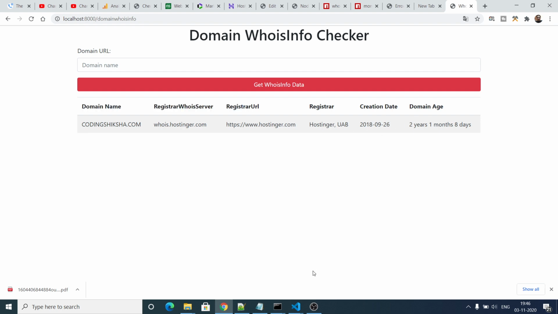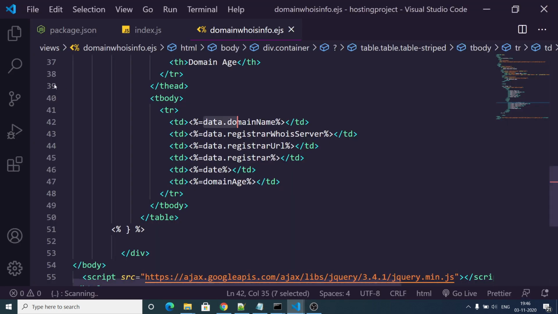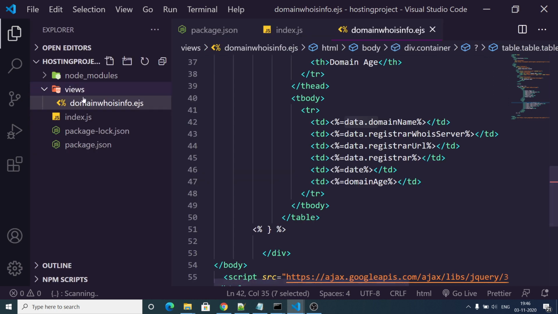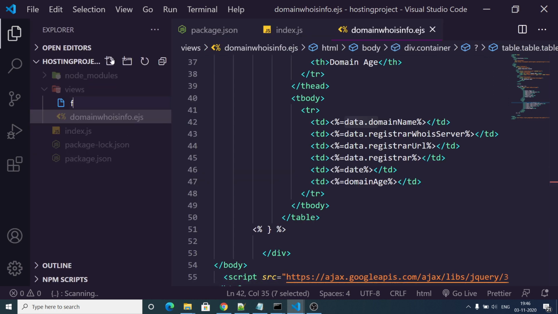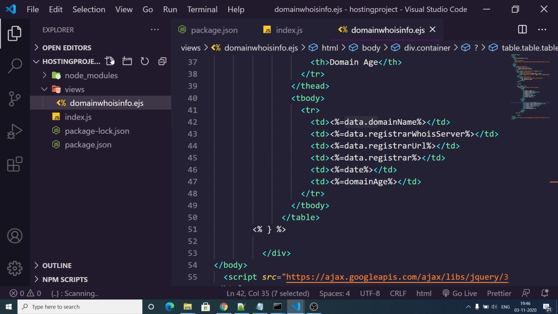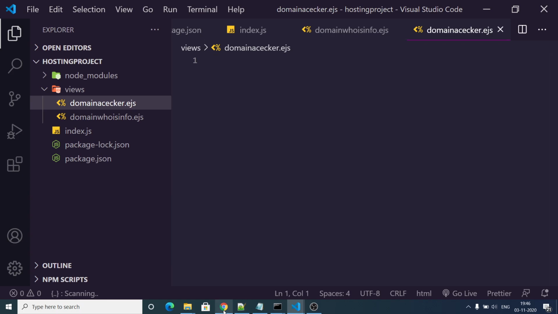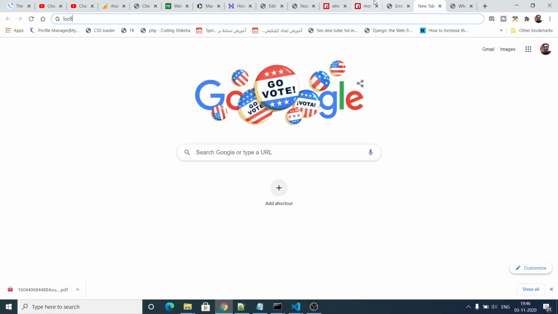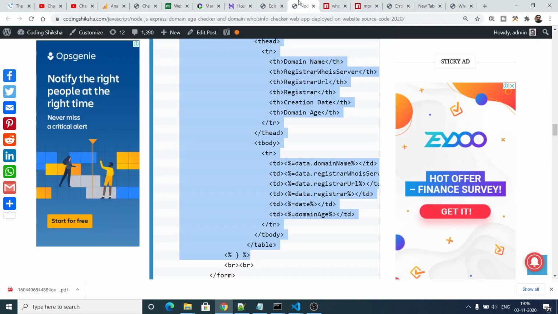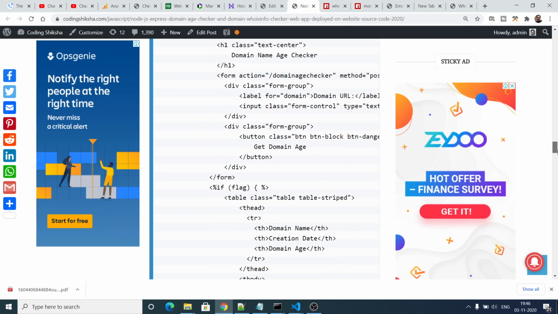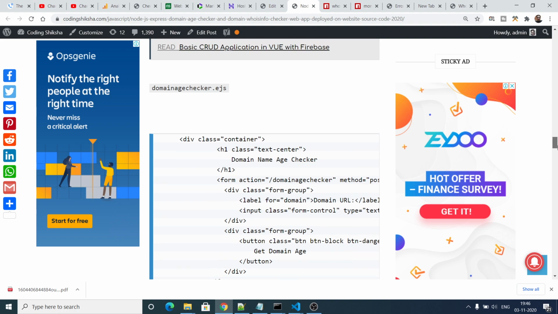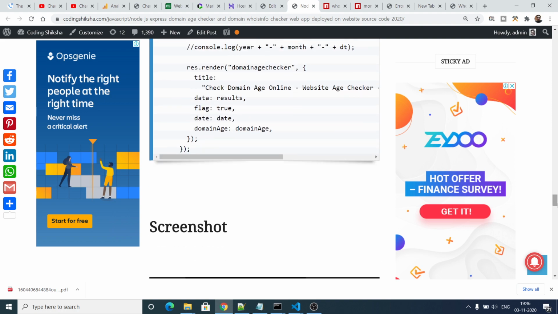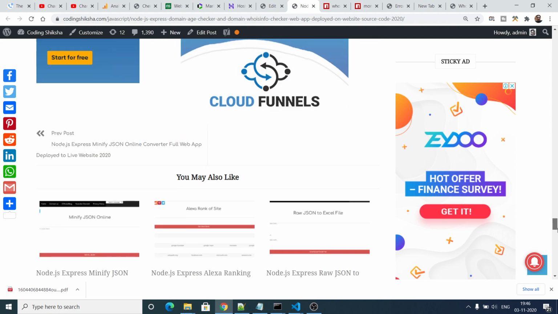In a similar fashion, you will create another file which is domain age checker EJS. You will create this file and copy paste the code similarly to what I have done in the previous step. So just do it manually by yourself. Your blog is there, and all the source code is also available to you. In this way you can make these two web applications using Node.js and Express.